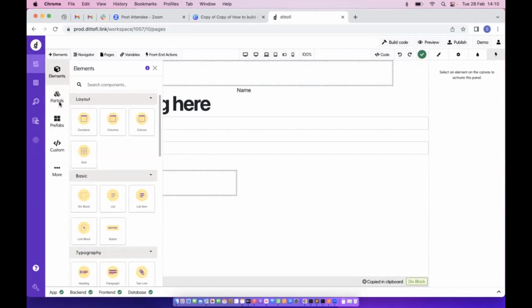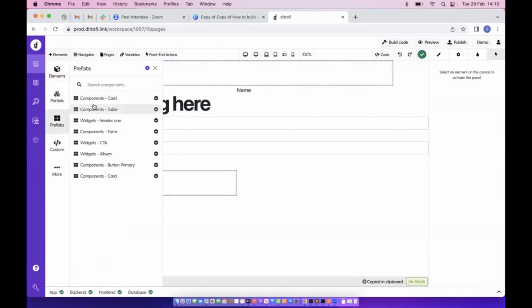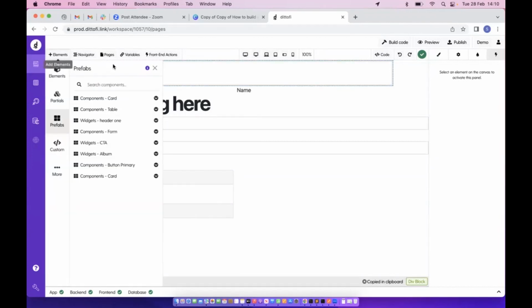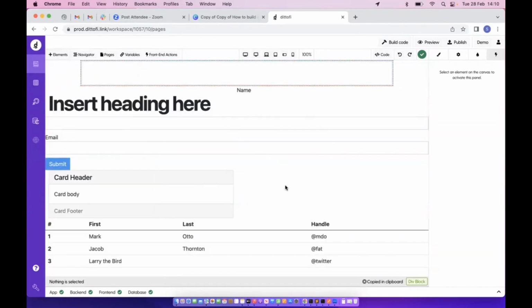We'll skip partials for now, but if I jump to prefabs, you can see a prefab is essentially a kind of composed component that you can pull onto the screen. So a reusable component like a card or a table or something like that, which consists of multiple different components, but you can quickly drag on to build out the application.